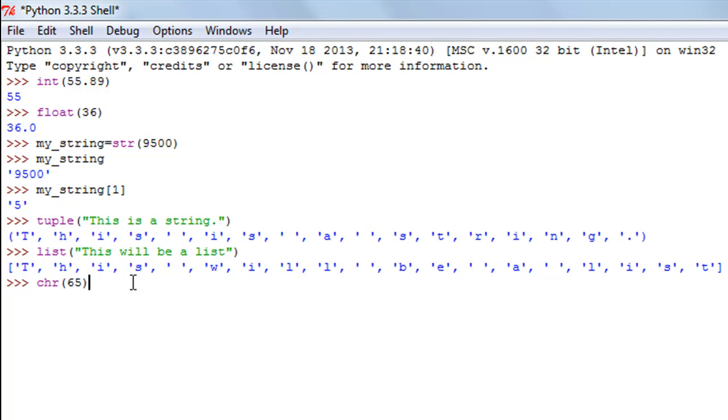And ASCII stands for American Standard Code for Information Interchange, and it's something that all programming languages use in some way or the other to obtain binary values of character values, right? So H has an ASCII value and the alphabet T has an ASCII value, and then lowercase alphabets have different ASCII values from uppercase alphabets, and that's how characters are distinguished by programming languages. So when I press the enter key now, I see that I get A. So the ASCII value corresponding to the number 65 is capital A.